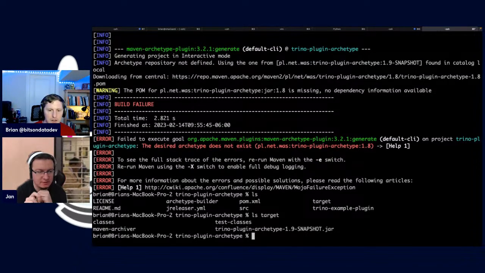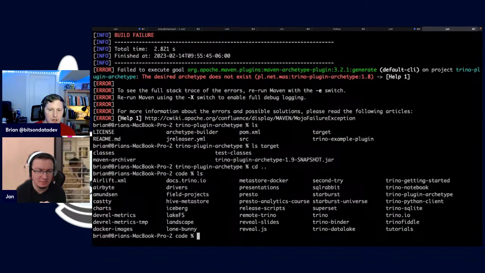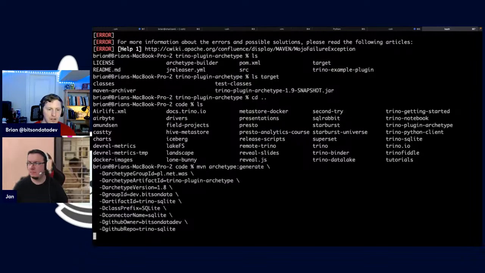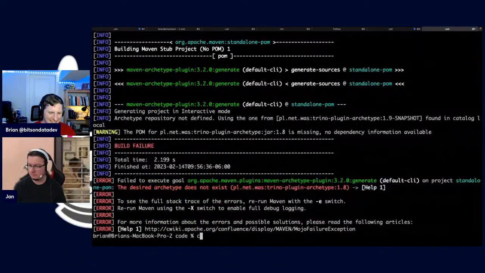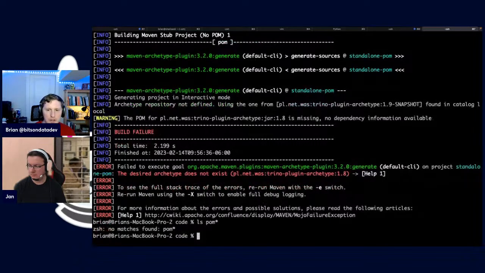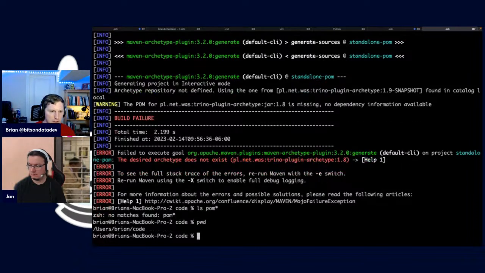Here, let me see. You're doing this in this directory. You shouldn't be doing this in an existing Maven project. You should step out of it, because it sounds like it's trying to do something with the existing POM. Got it. Hopefully there's not a POM in this directory. Hold on. Nothing. Let's see. In the code directory.